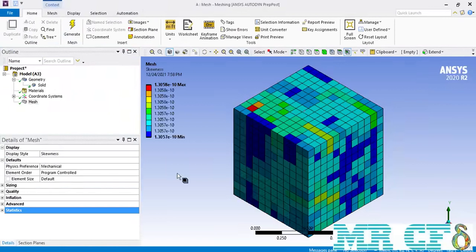But if you change the display style to skewness, you can see a range of colors are assigned to your elements. However, if you pay attention to the values shown here, you can see the representing values for each color has a very small value which is almost equal to 0. However, there are some bugs in this software which prevents the correct color range to be shown.